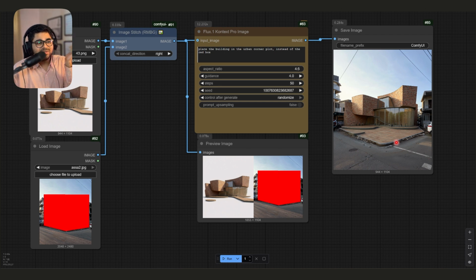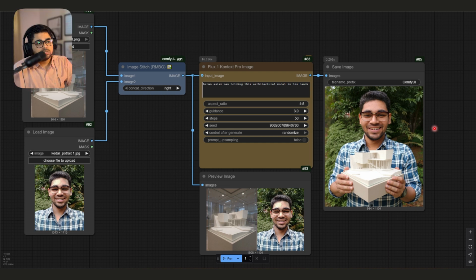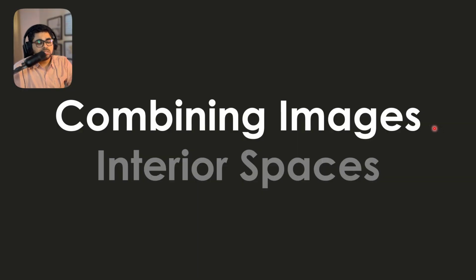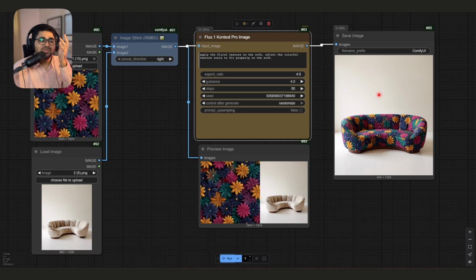And the same thing I did in the tutorial, I did with this model as well. This is really nice. And not just for exteriors, you can use the same combining of images for interior spaces as well. So in the first one, I made this image, I think from Midjourney. I had this texture. I wanted to apply this texture onto this particular sofa. This is going to change the product photography that we do. Just take one photo and change the texture.